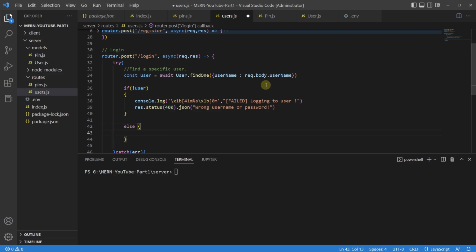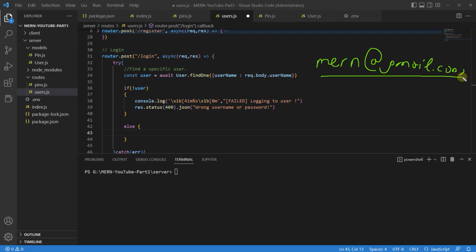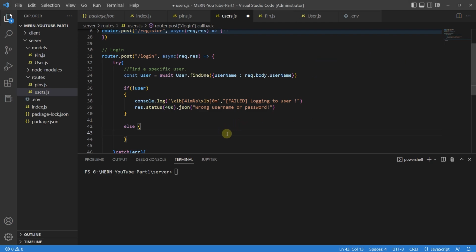And let's say that the email is, for example, MERN at gmail.com. You know how this goes. We have an account with this. Now we need to check the password. So I'm going to have also a password, 1 to 9. And I need to hash this and check against the saved hash. So in order for me to do that, I need to validate my password. And I'm going to do the following. Valid password is going to be equal to await.